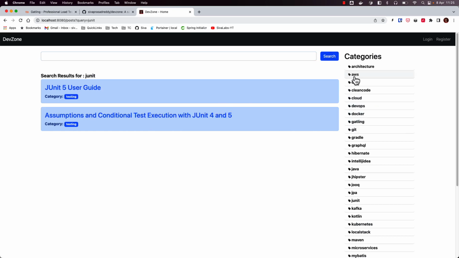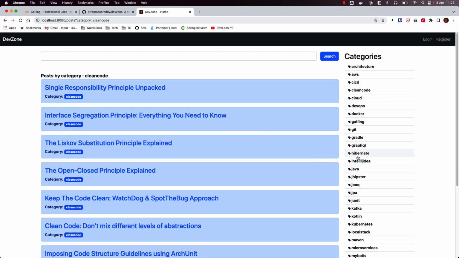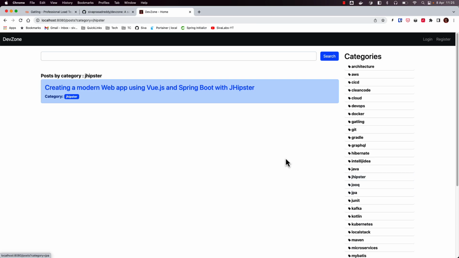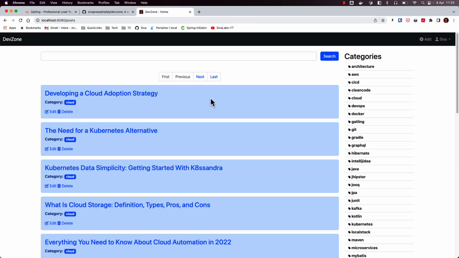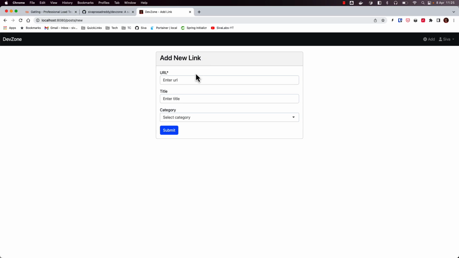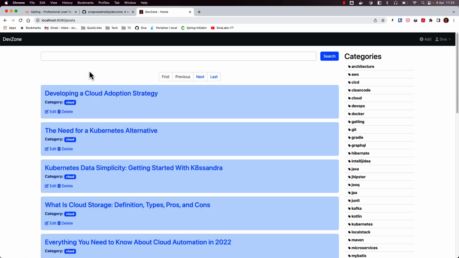And you can also navigate through bookmarks using these categories. You can also log in as a user or as an admin, and if you are an admin or you created a bookmark, you will be able to see these edit and delete options. You can also create a new bookmark. So this is the whole functionality of the application, and we are going to write Gatling performance tests for this application.